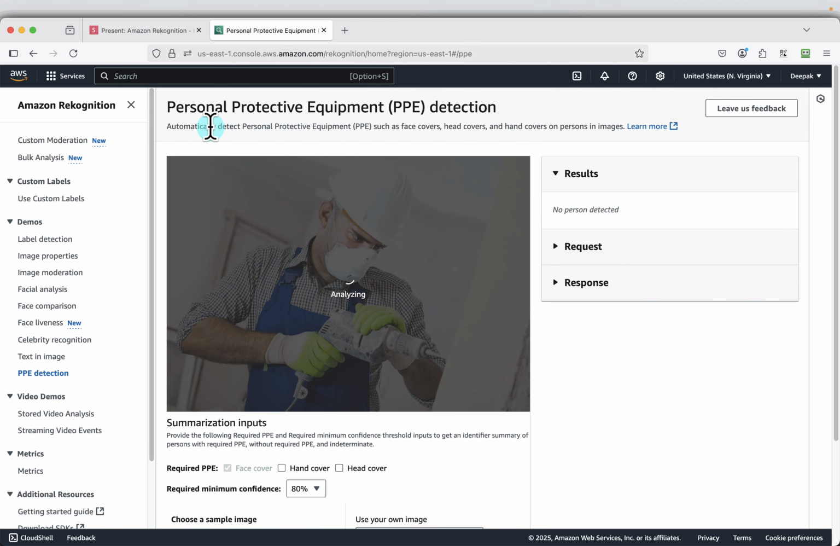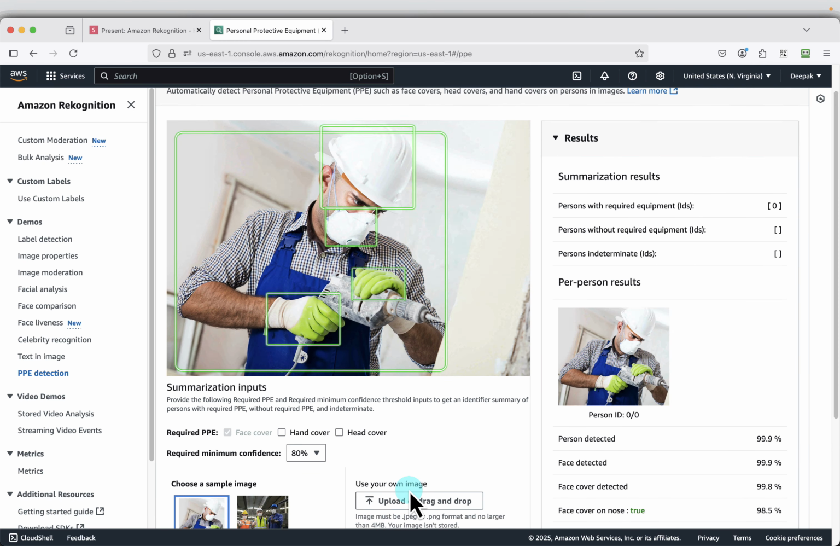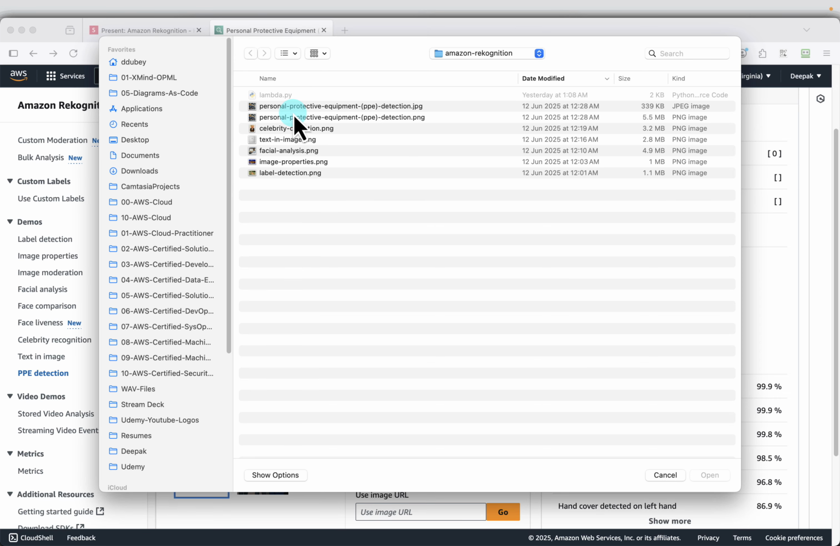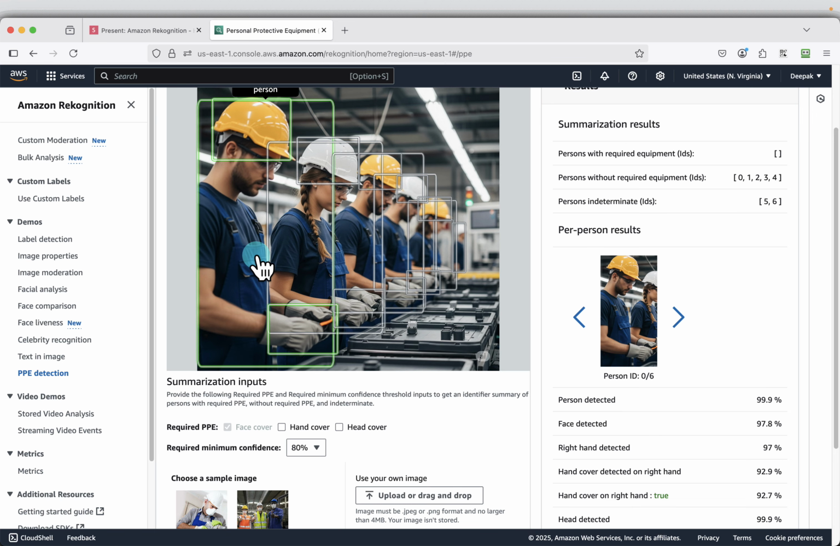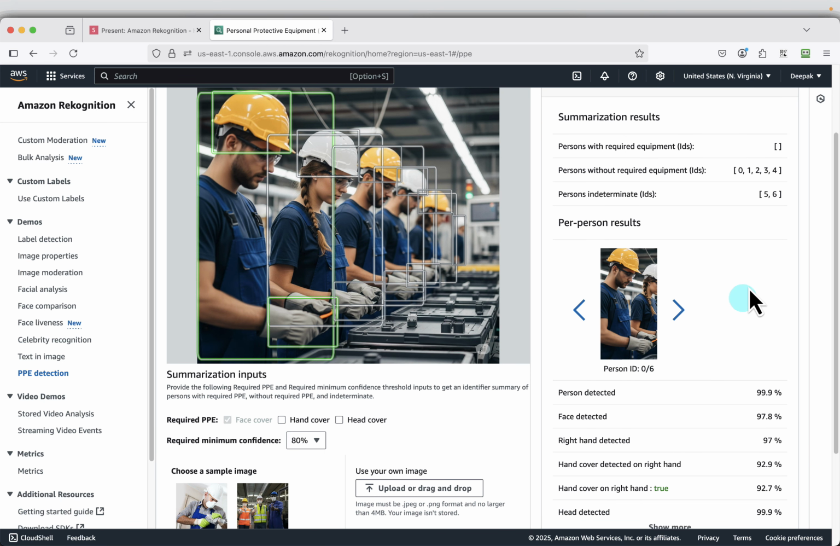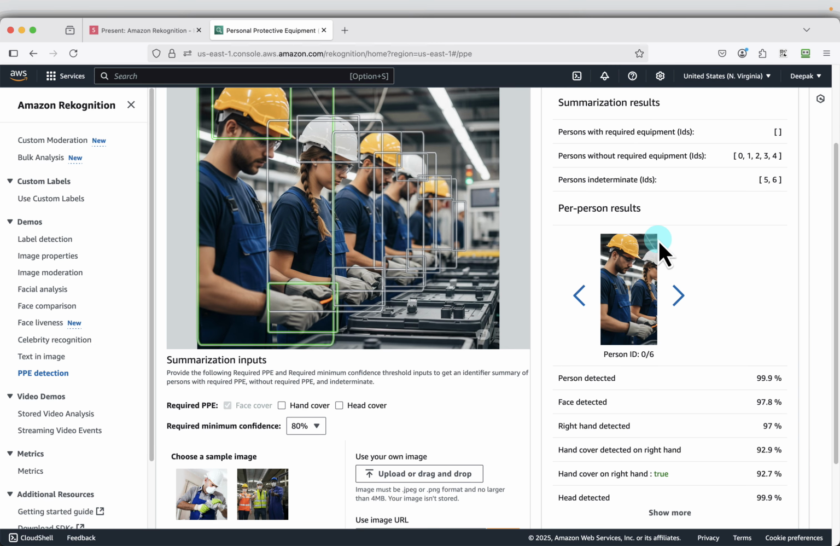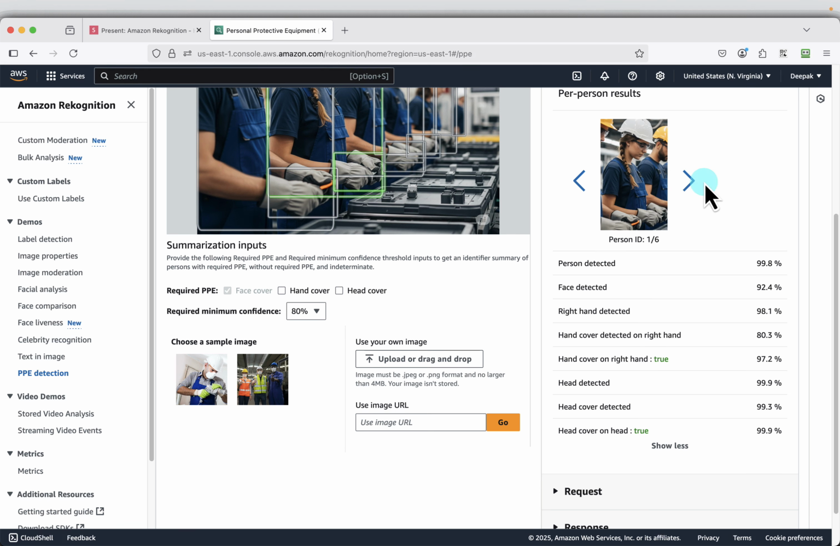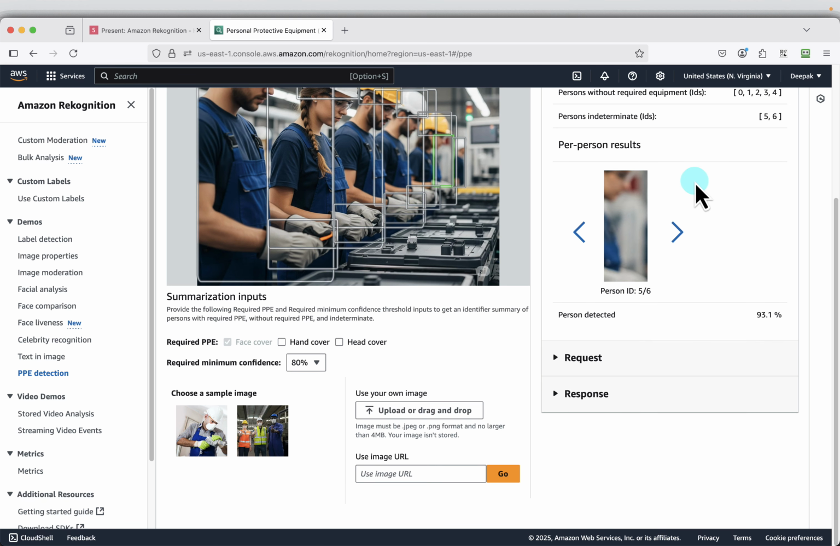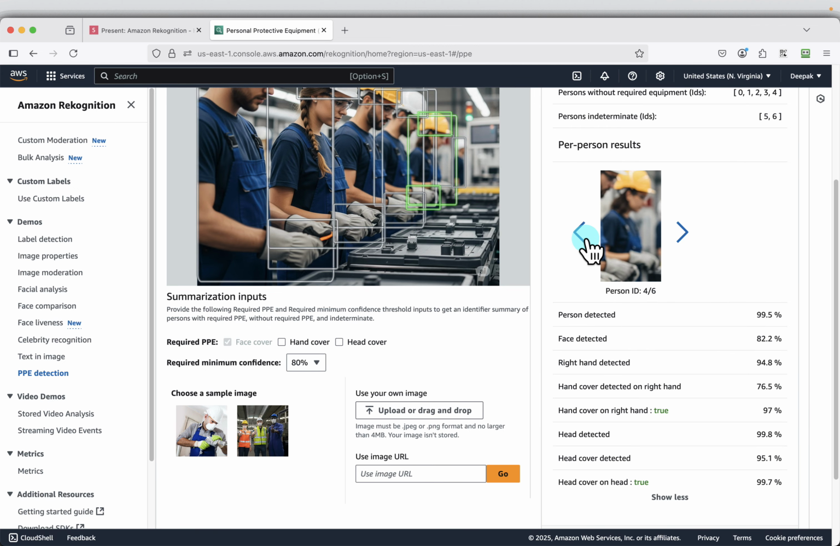And so, personal protective equipment detection. I'll upload one last image, and this comes under PPE. This is the image, and it can figure out how many persons are there. It is saying 1, 2, 3, 4, 5 persons are there, and person detected, yes. So it's 0 out of 6. If you click, it can go like this also.